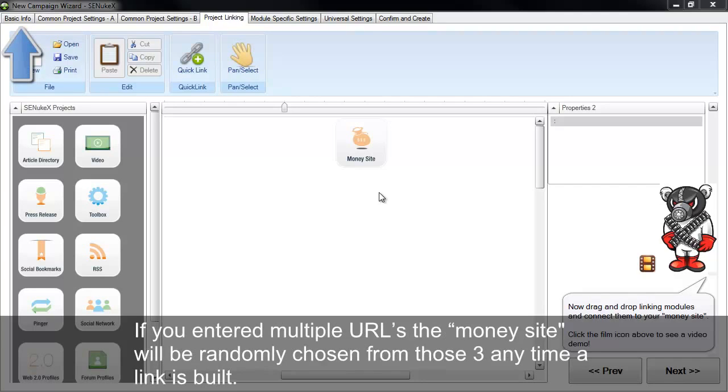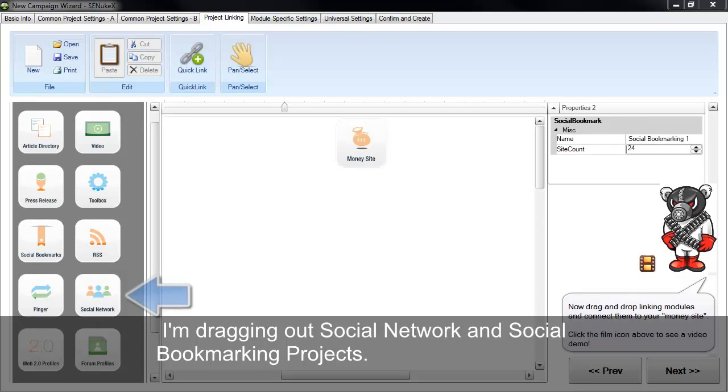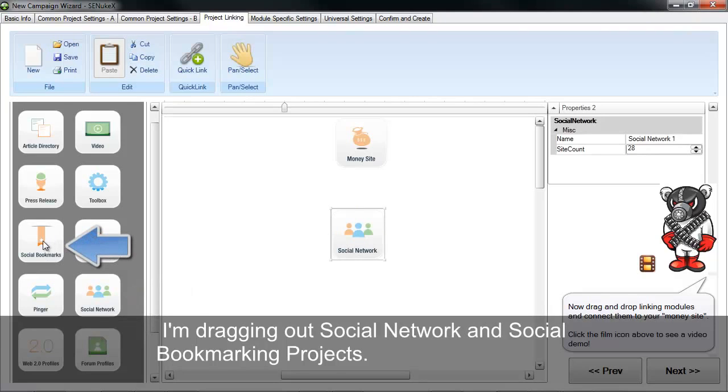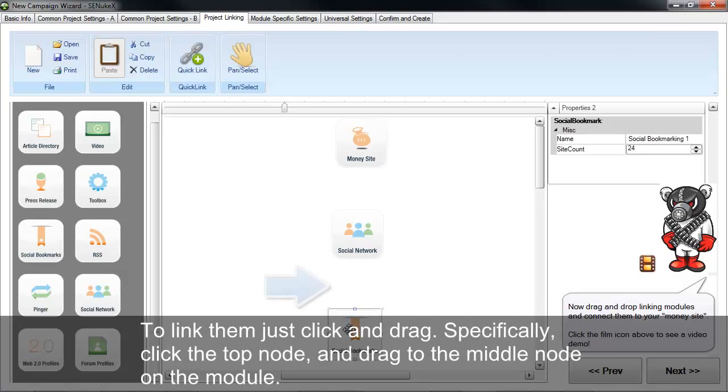So if you entered multiple URLs, the money site will be randomly chosen from one of those anytime a link is built. So linking to the money site is simple. What you're going to do is click a project and drag it onto the board. So right now I'm going to drag out the social networking project and the social bookmark project. So at this point they're on the board but they're not linked.